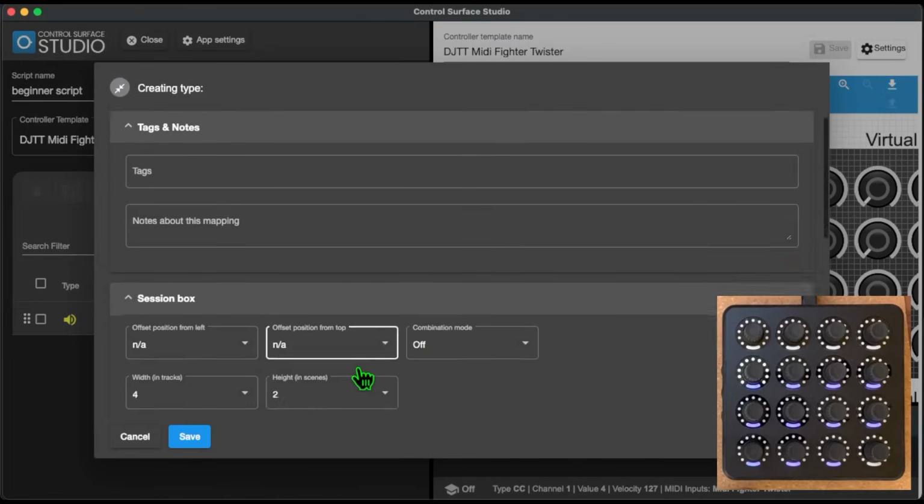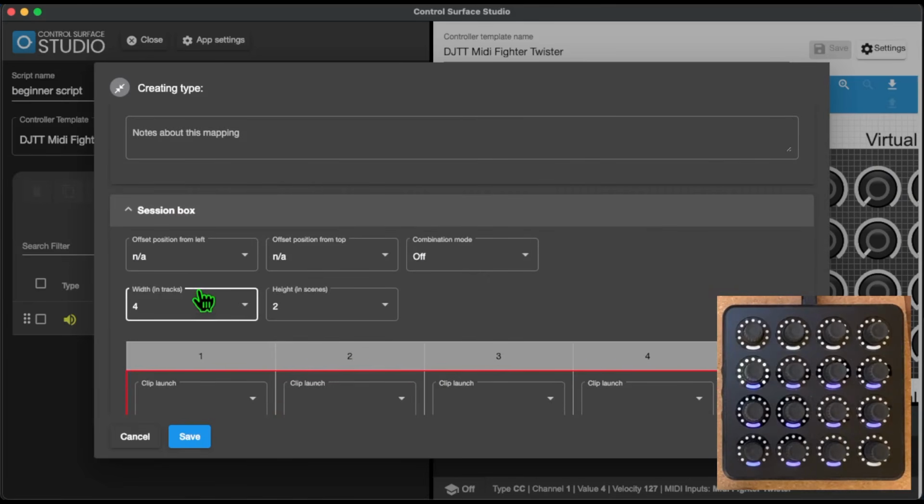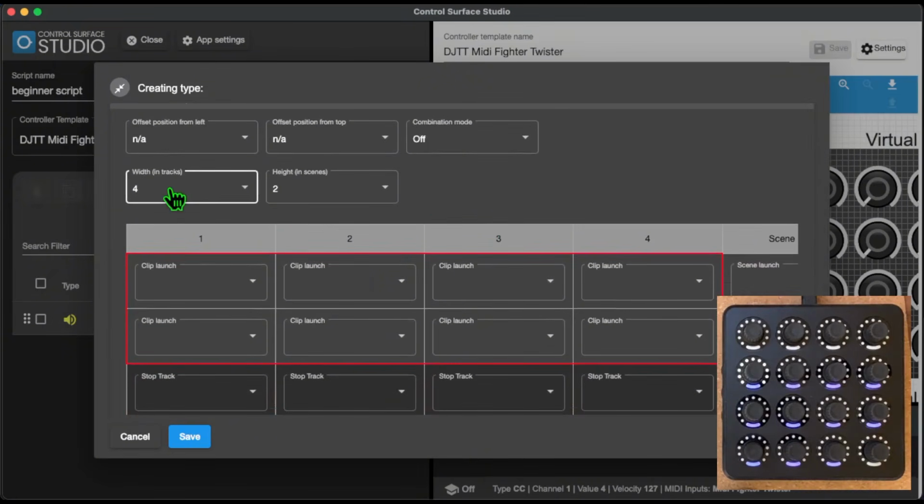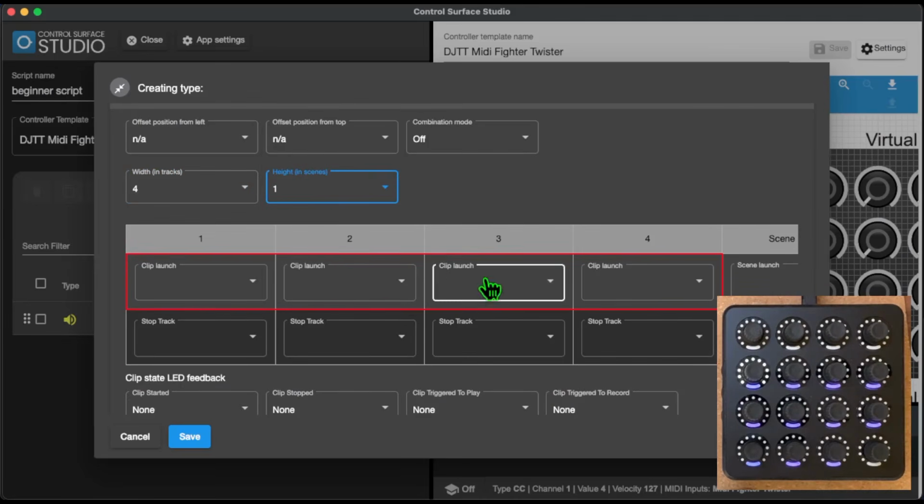In the session box panel are a number of options. Offset position from the left and offset position from the top set where the session box will be placed when it's loaded. Turning combination mode on will connect it to session boxes in other CSS scripts, which also have their combination mode turned on. And below that are the width and the height of the session box. For this example, I'm going to add a session box which is 4 tracks in width and just 1 track in height. The red box below updates when these are changed.